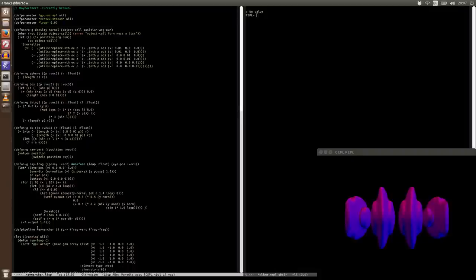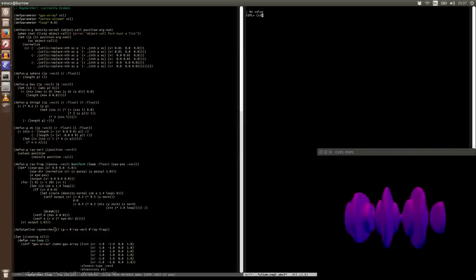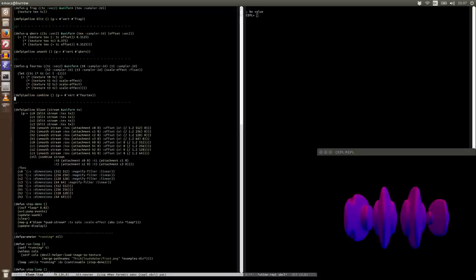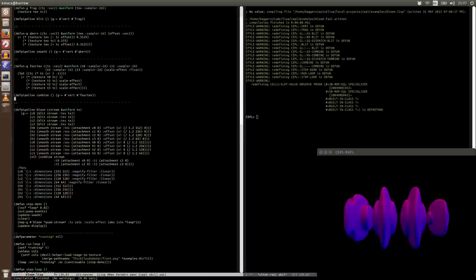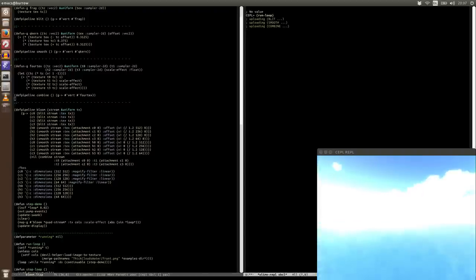One thing this doesn't show is, we know how to compose functions, but what I haven't shown here is how to compose these pipelines together. So I thought I'd show you something quickly that does that. I'm going to call stop loop here, and I'm going to switch out to this, which is the bloom shader. Oops, not run D. Run loop.